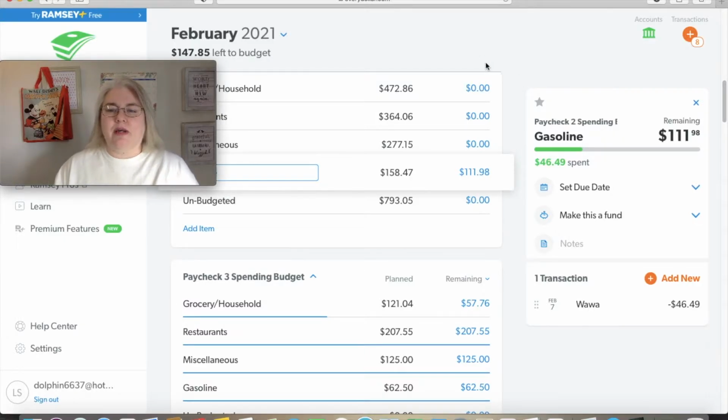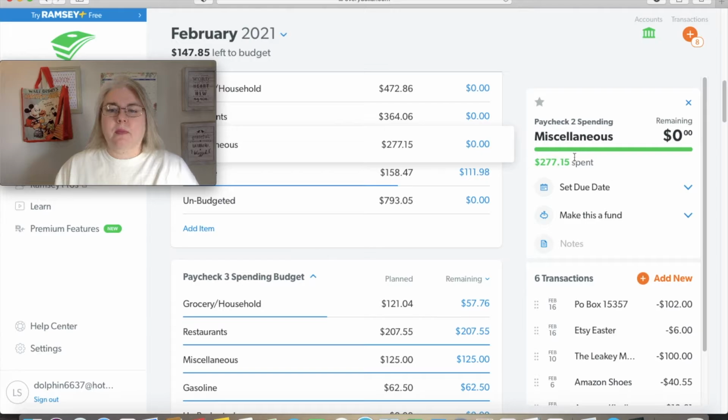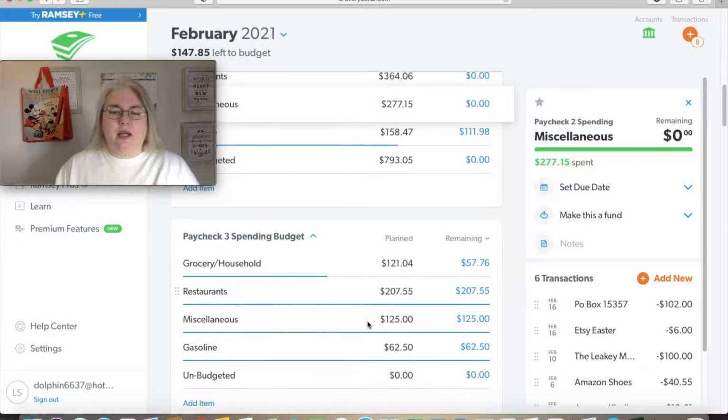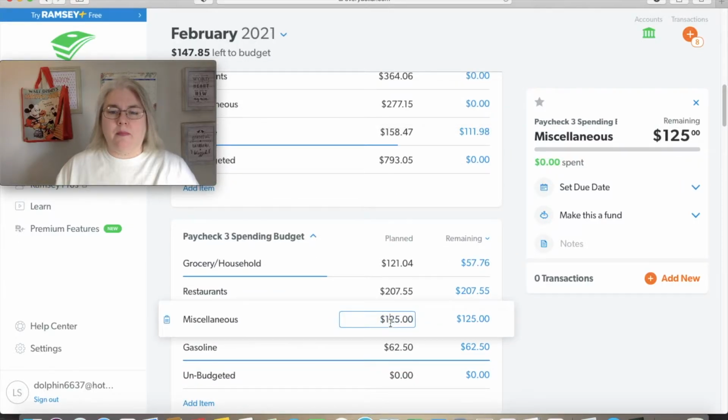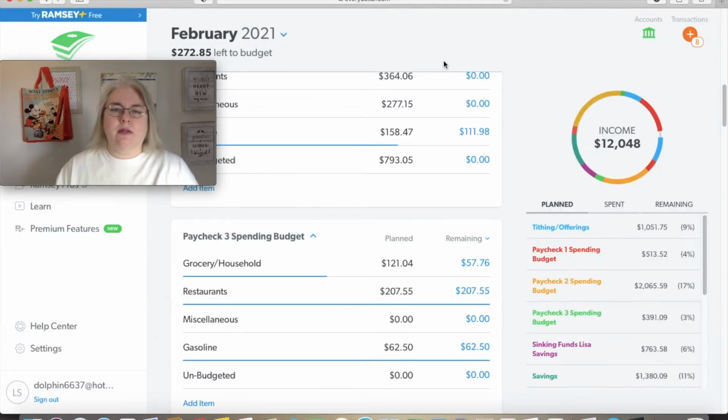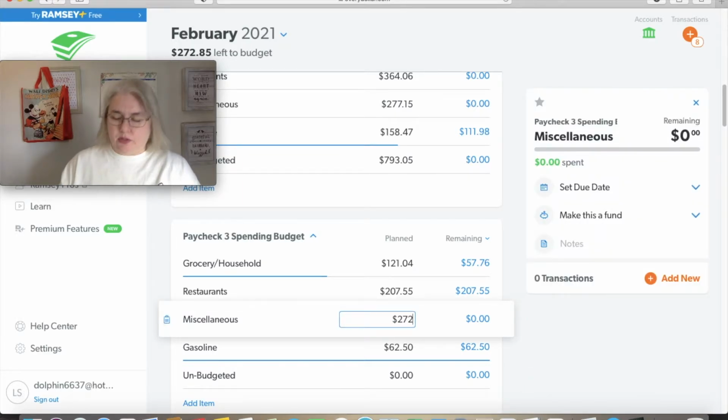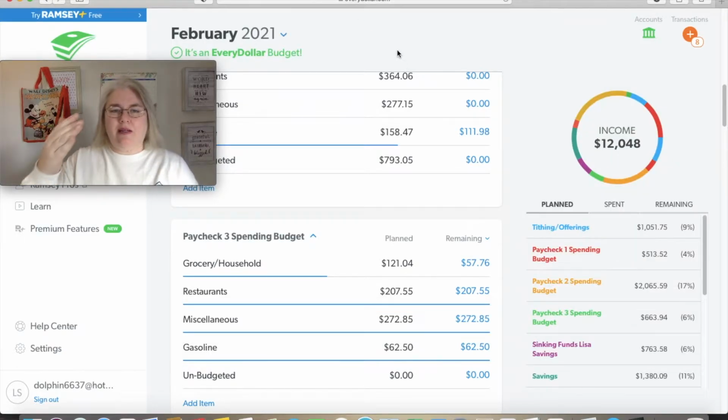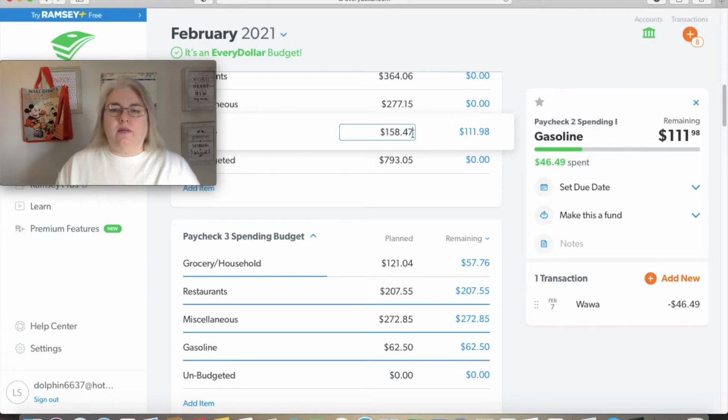All right, this is what we got. So that's zeroed out. I have $147.85. And now I need to adjust my miscellaneous and delete that out. And then I'm going to put the $272.85. And this is why I go through them one by one, because the math is done for me and it's taken care of in the EveryDollar app. It works so much easier when you do it this way. So I haven't found any other way that's easier without having to use a calculator every time I go through it.